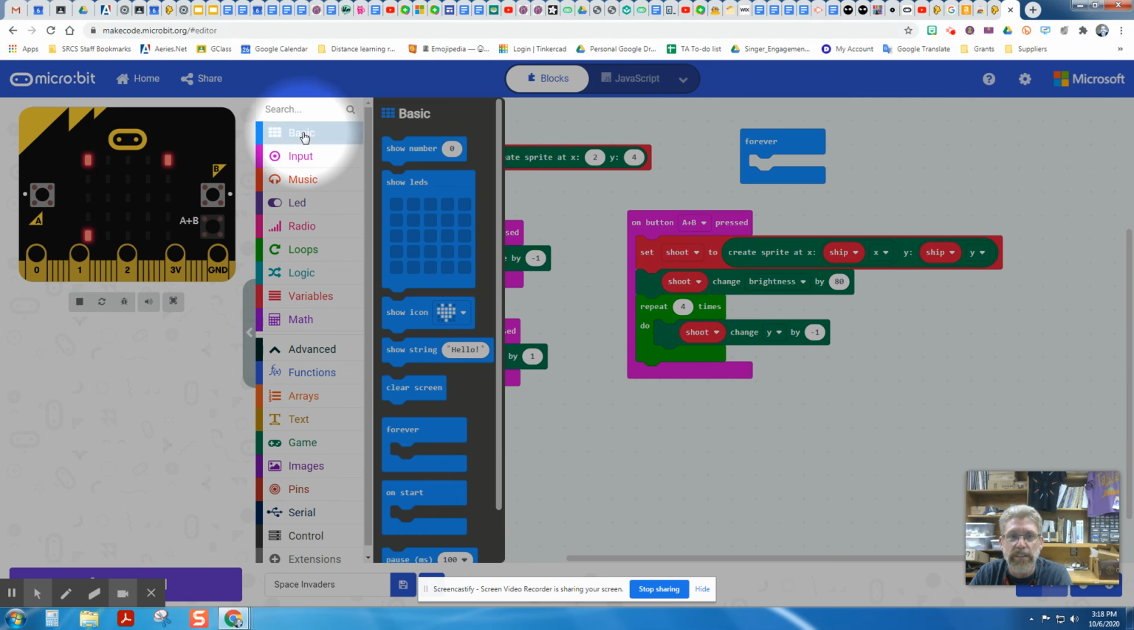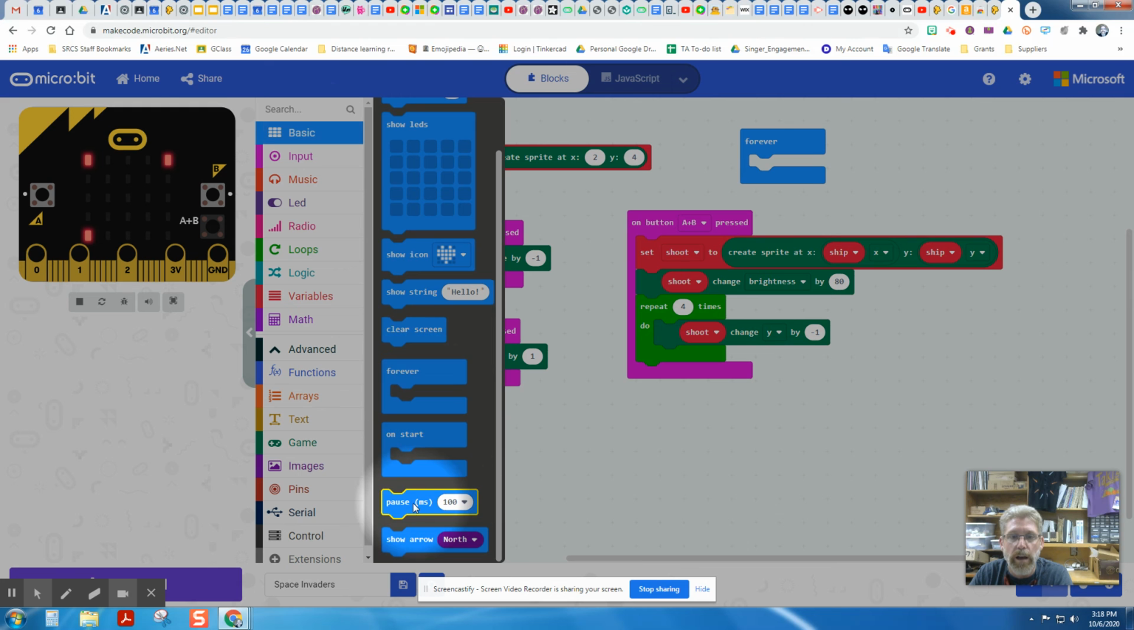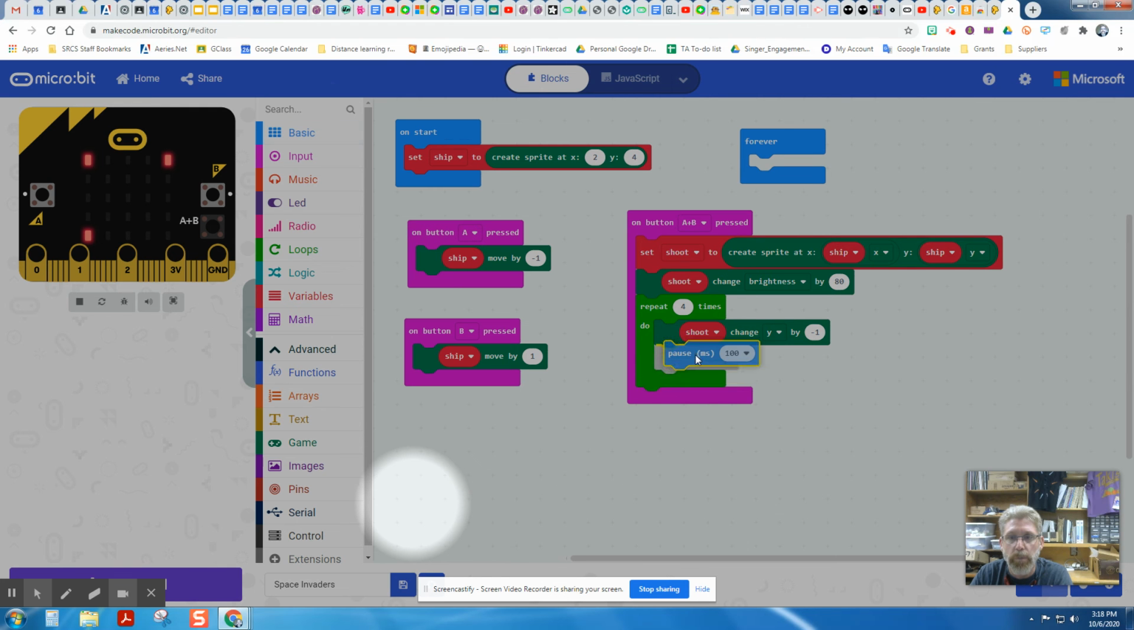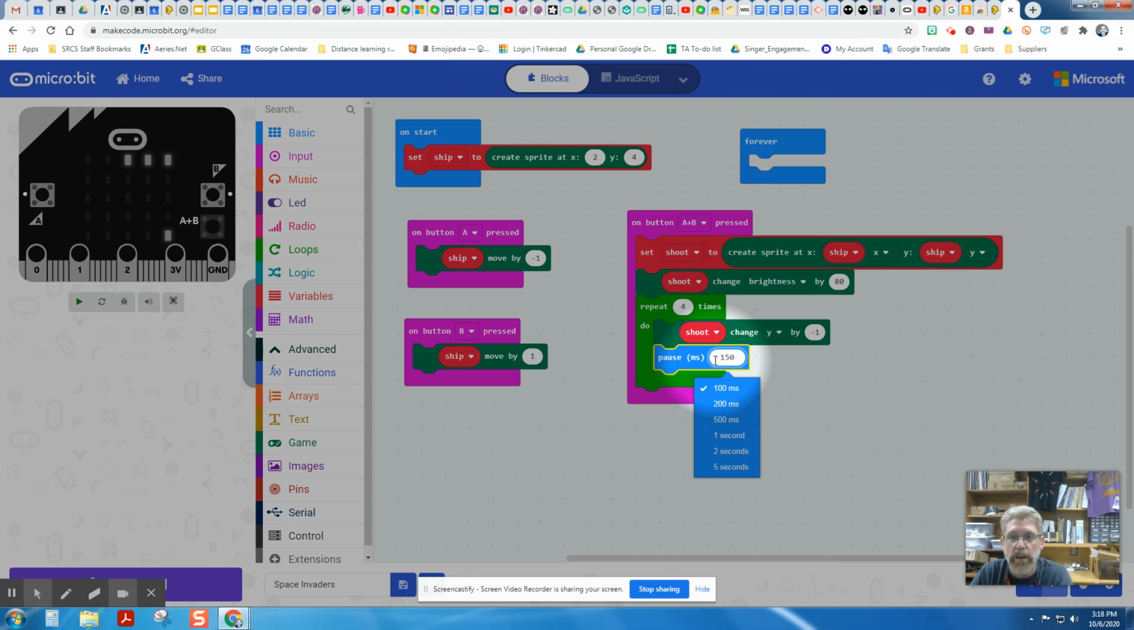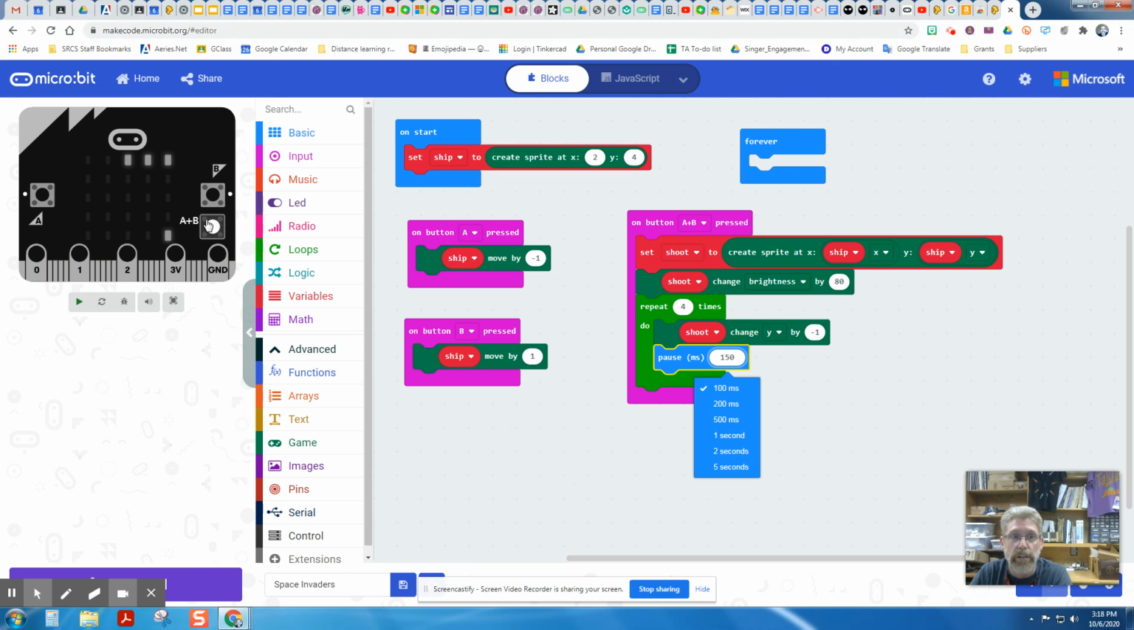So we're going to go to the basic category and go near the bottom and get a pause. And let's pull that into our repeat loop and watch how fast that goes. So that's not bad. That is not bad. I'm going to try changing it to 150, slow it down a little more. Notice 150 is not in the pull down menu, but you can type any number you want in there. And let me try, press play, and yeah, I like that.